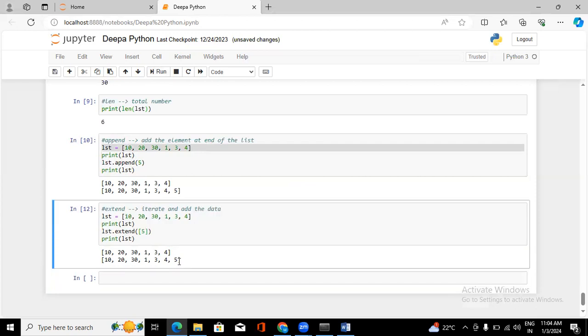It also adds at the end, but you need to pass it in the form of a list or tuple. You can't pass a single element like 5. You should pass it inside square brackets or inside normal braces.